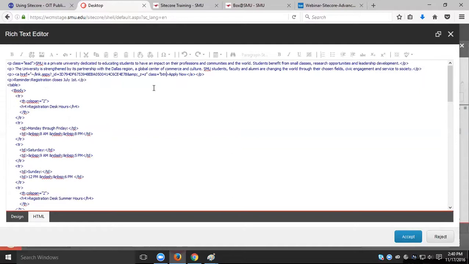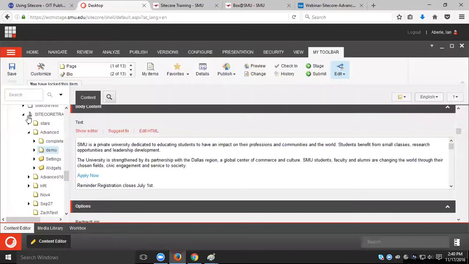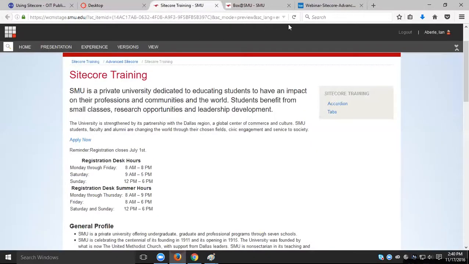And we all know we like our SMU colors. So if we want to make this the main button or the primary button, we just add btn hyphen primary. And what I'm going to do is go ahead and close that. Again, I'll hit accept. I'll go up to save, and I'll reload the page.